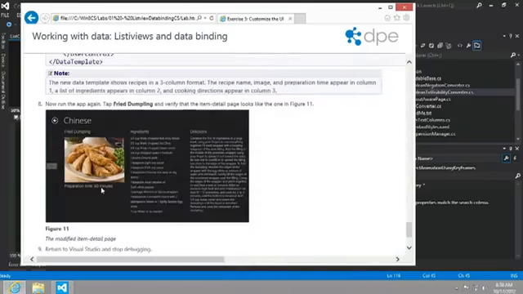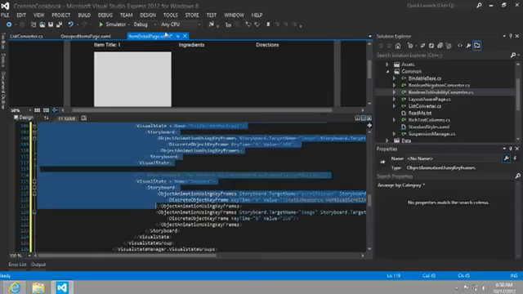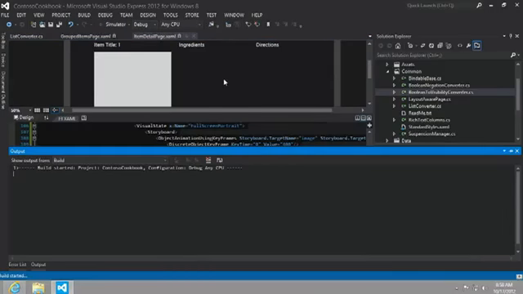All right, so continuing on then, it says now we just need to simply run the app again and see the changes for ourselves.